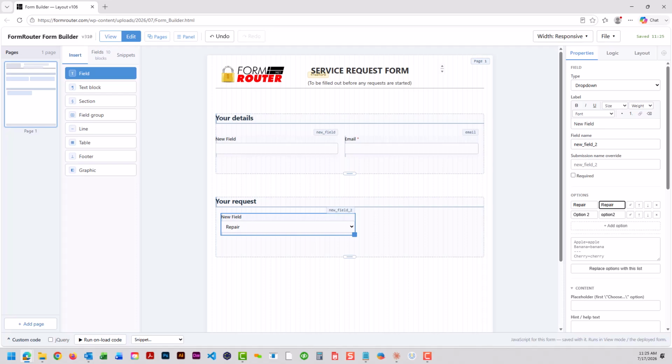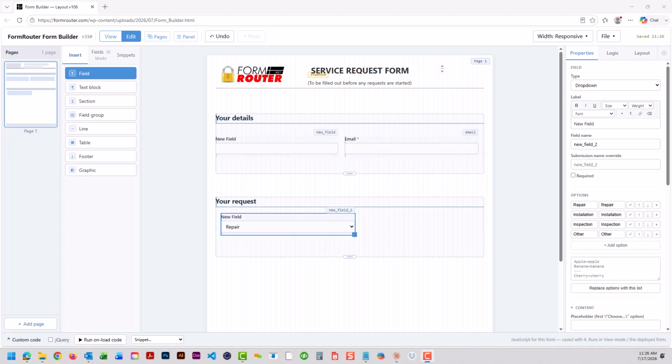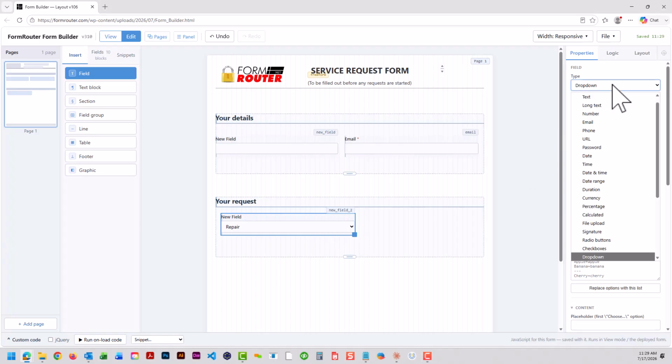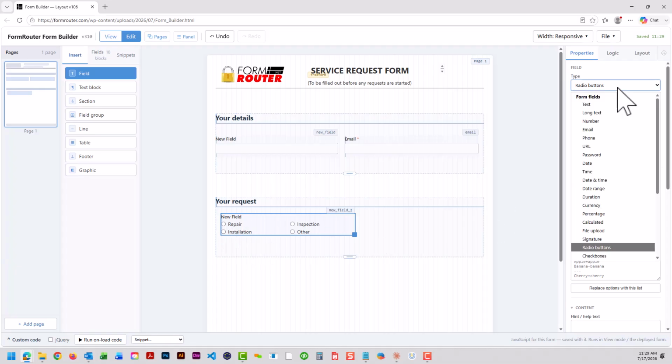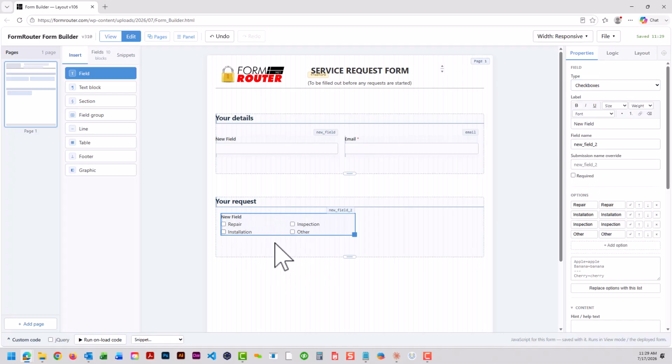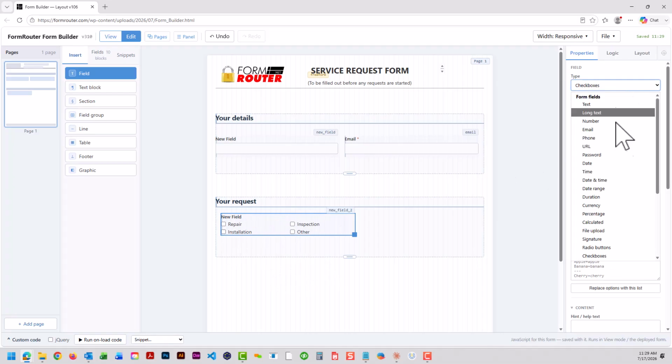Same idea as before. Arrows to reorder, X to remove. Radio buttons and checkboxes work exactly the same way, same options list. The only decision is presentation. Radios show every choice at once. Drop-downs save space. Checkboxes allow more than one.